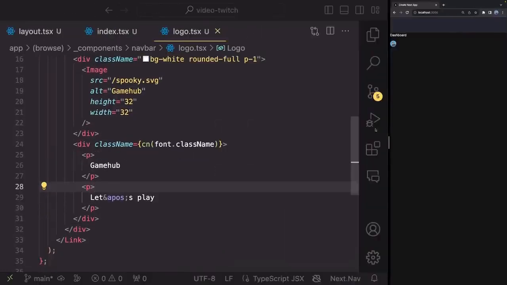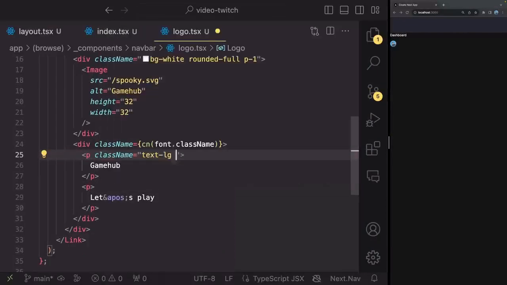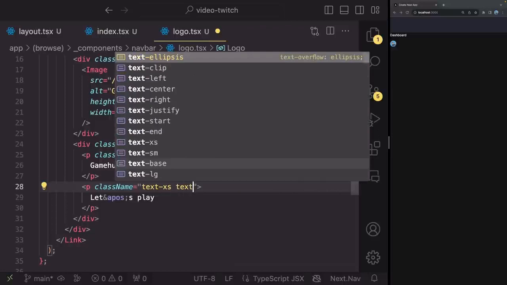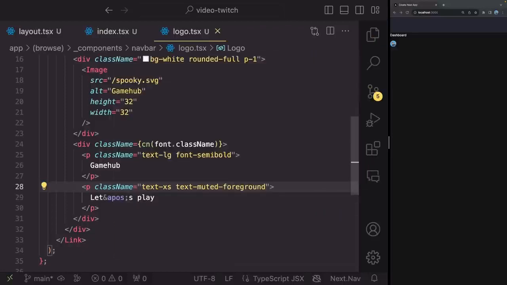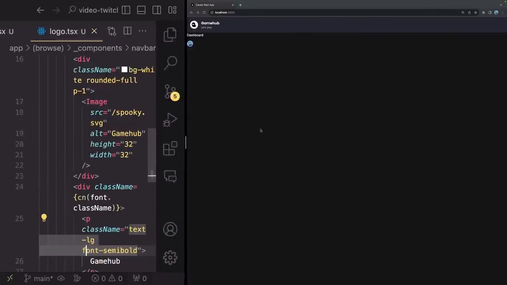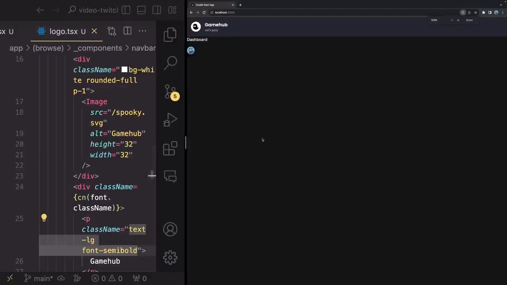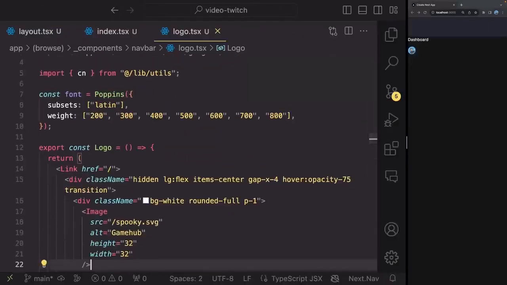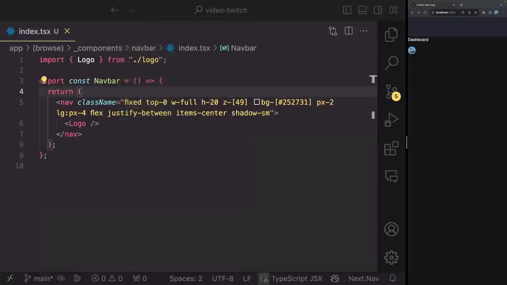Perfect. And what I want to do now is give the first paragraph a class name of text large and font semi-bold. And the second one, text extra small and text muted foreground. Like that. So let's take a look at it. And there we go. We have our nice little component here in the navbar. And every time user clicks on that, they're going to get redirected to the home page because of our link component. Perfect. Great.